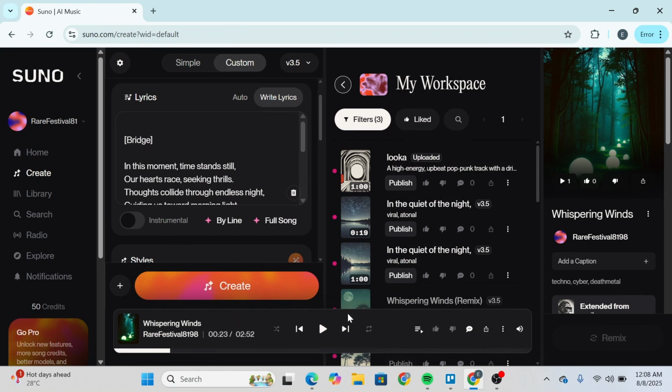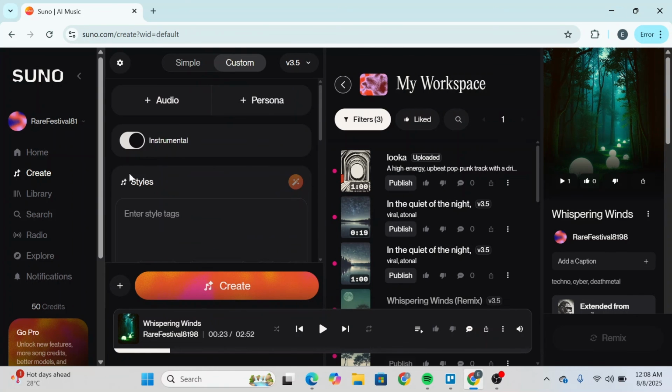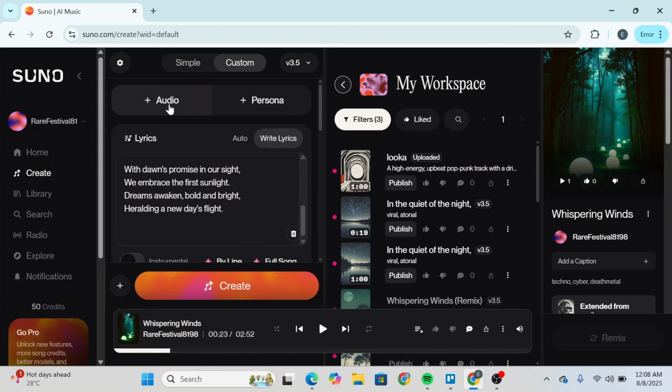Once done, you can simply select whether you want it to be instrumental or not, but instrumental one does not include your audio. That would be totally background music, like instrumental versions. If you want to create a song out of your audio, then you gotta toggle this off. And after that, simply select your audio. We're gonna select the audio that we just uploaded before.